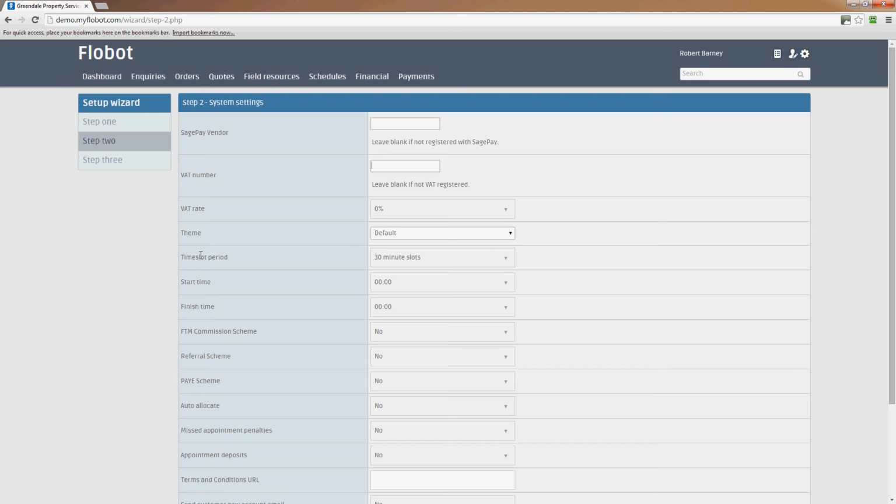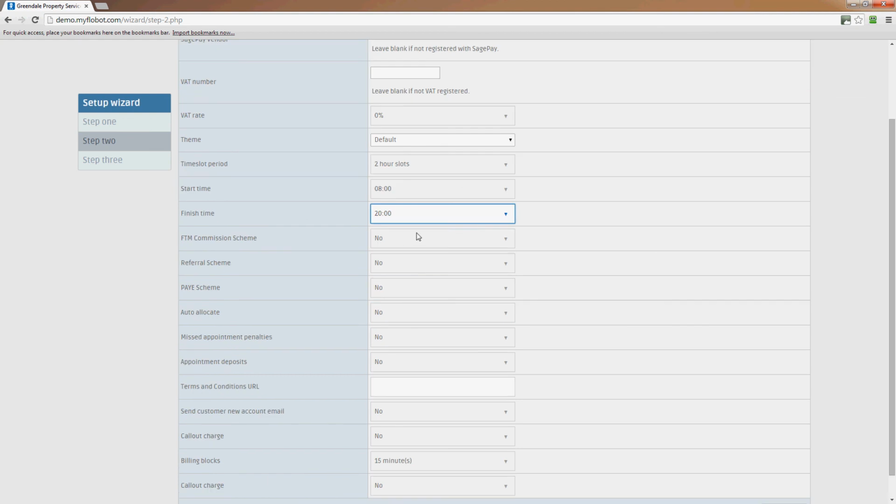Theme, leave it default. Time slot period, this is where you schedule your engineers. So if someone rings you up and says, can I have an engineer? You might say, you can have one between 8 and 10 to account for traffic, or you might say between 8 and 9, depending on your business. In London it's standard at sort of 2 hours, so just put that in there. Again, you probably won't need this at this stage because this is the very basic version of Flobot Essential. The start time, what time do you start your first appointments, and the time that you end the last ones.